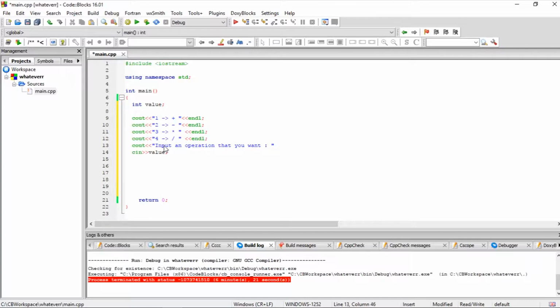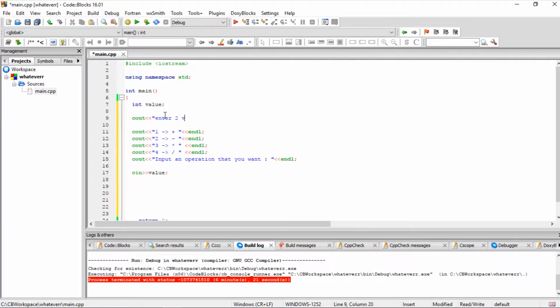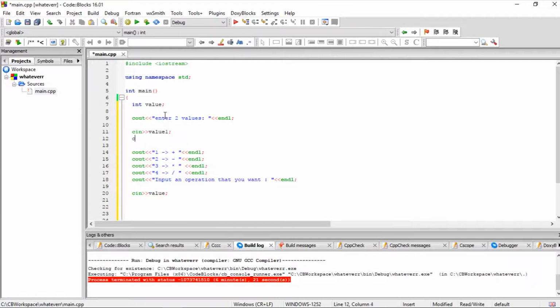So now we're going to ask our user to input any of these values, and for example, if he inputs 1, it's going to add 2 values. If he inputs 2, it's going to give us a minus. If he inputs 3, it's going to multiply. So let's first ask him to enter 2 values, first is going to be value 1 and second is going to be value 2. So let's make value 1 and value 2, right? Now he inputs 2 values.